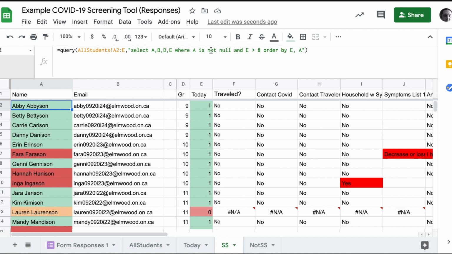Where A is not null, and E, we're going to say is greater than 8. On my actual form, I have an auto-generated form that goes out and seeks out all of my Google users and pulls that down. I don't want to get into that because it's more complicated than it needs to be. So I'm just saying, get all the students where their grade is greater than 8. That's what this means. Okay, so it's grade 9, 10, 11, 12.